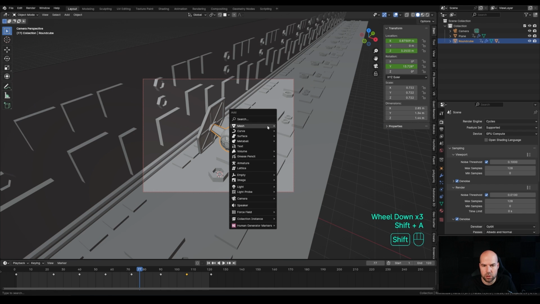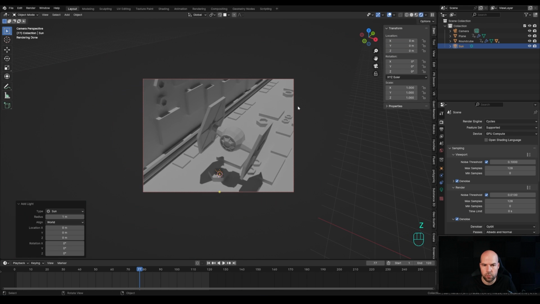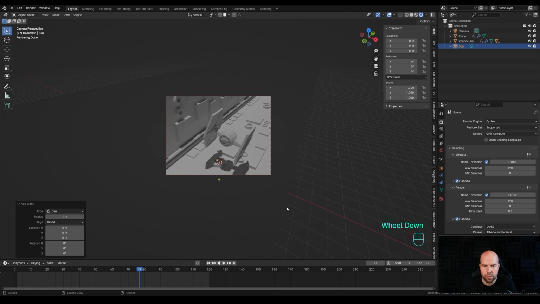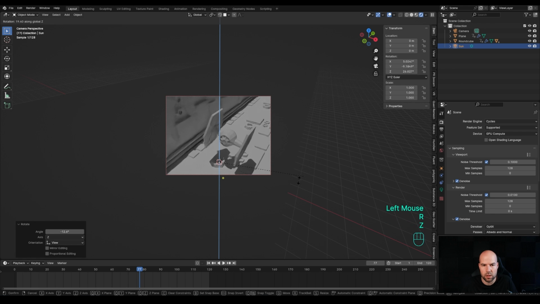And now let's press Shift A and let's add light and sunlight. And we can press Z and choose the render preview. And now this is something we get here. So we can press R to rotate this a little bit. And then R, then Z to rotate the Z axis as well, to find some nice light angle.